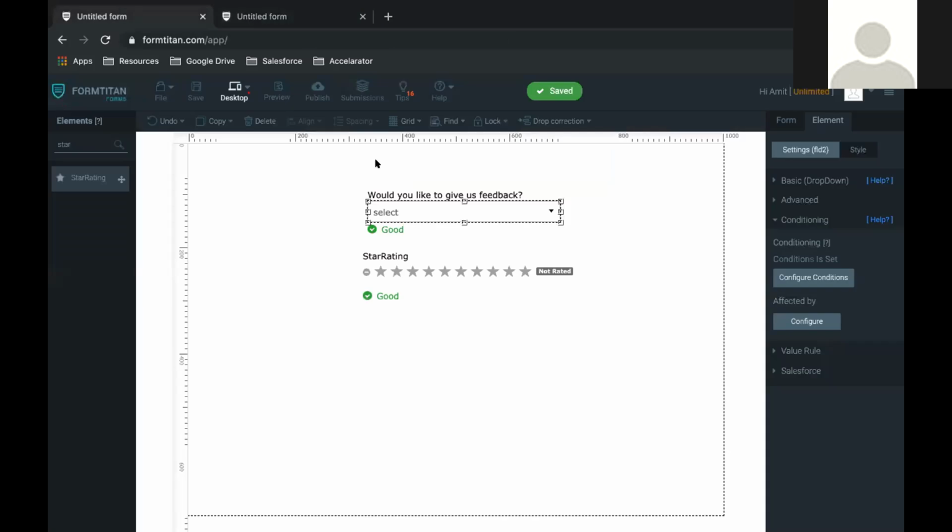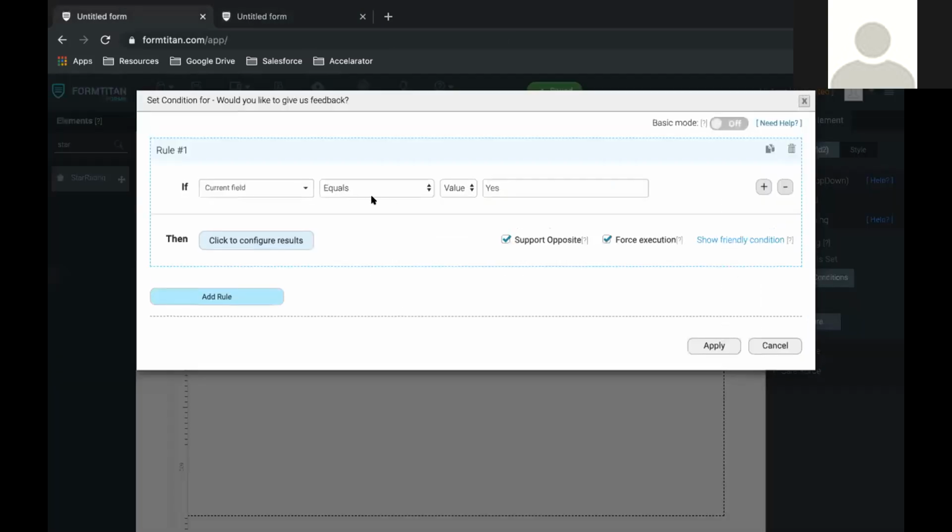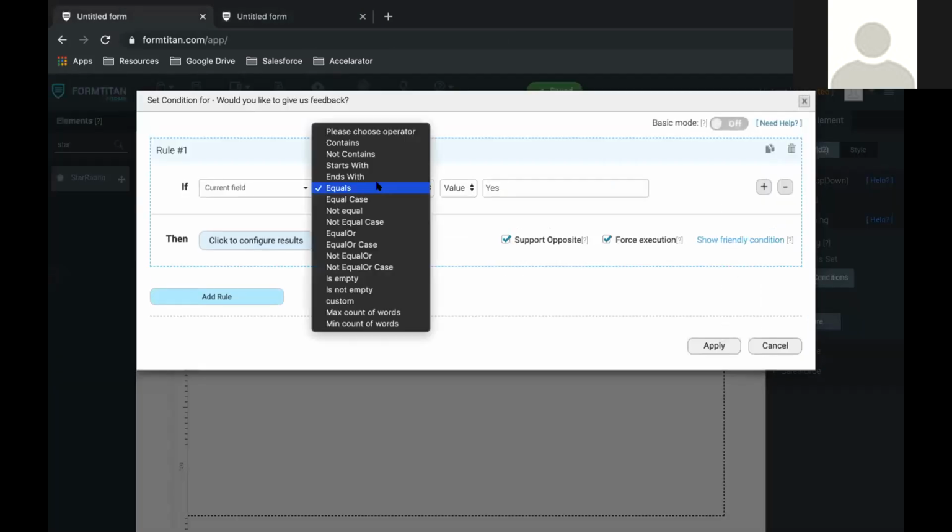Okay, so that's using the conditions where you do equals. Now you've got tons of operators here to work with. Not contain, starts with, ends with, not equal, equal or case. So this is a really handy feature, and you can just work with each one of these. In your course, I've done a video for almost each one of these, so you'll really be able to get a good example and understand how it works.